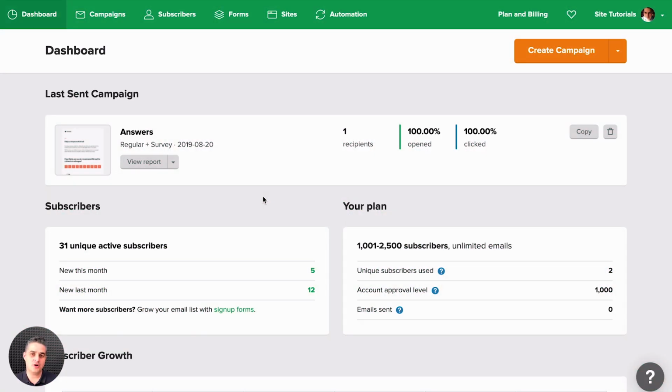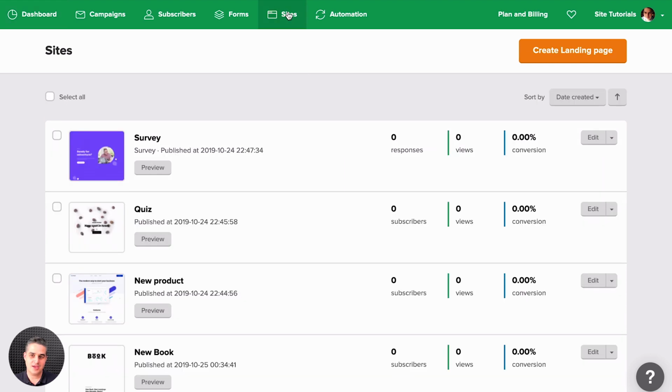To add a survey to your landing page, go to Sites and either use this button to create a new landing page or use one of the landing pages you already created in the past. Now, I created a landing page using the survey template, and I'm going to use this for the demo just so you know some of the features that we have in the survey template.